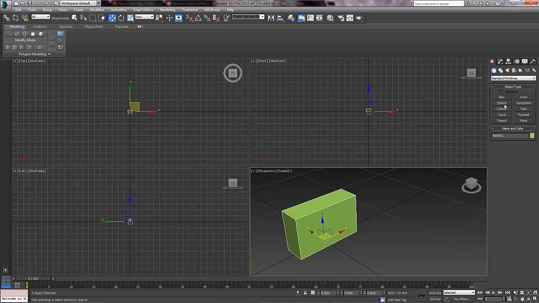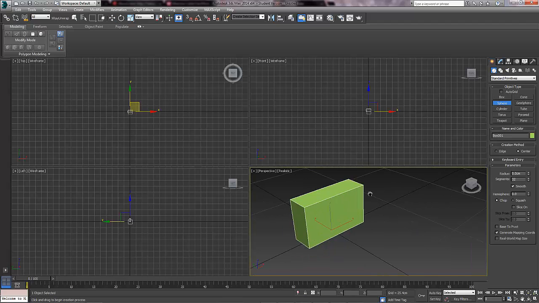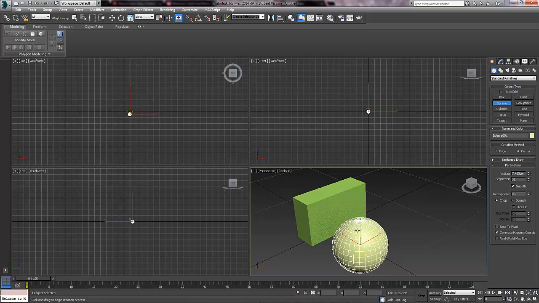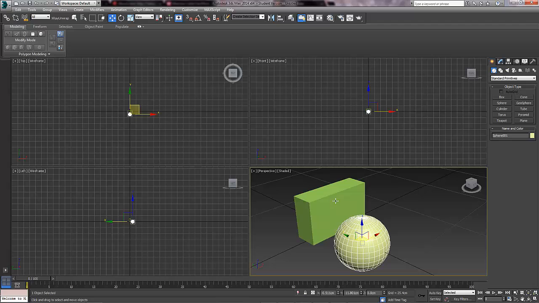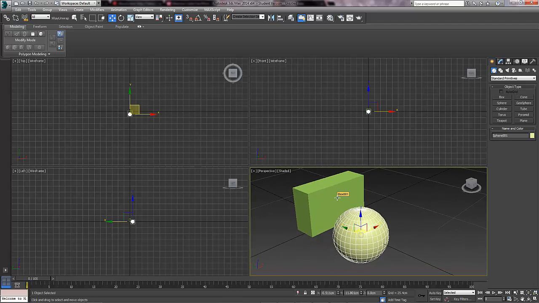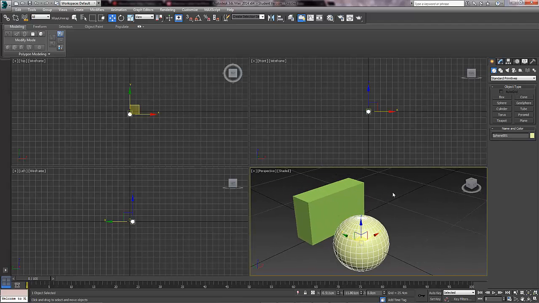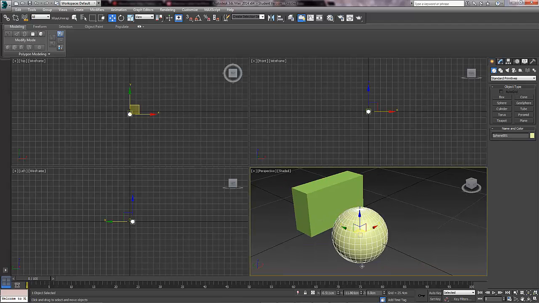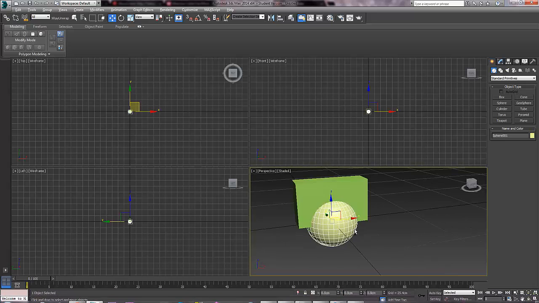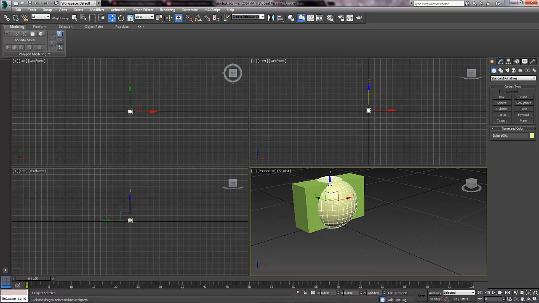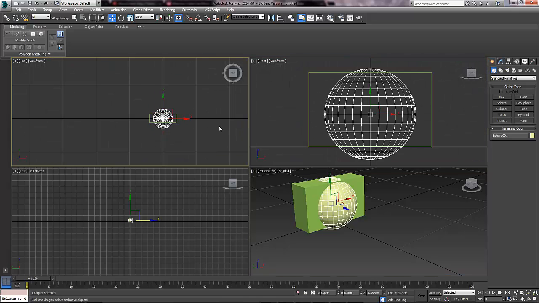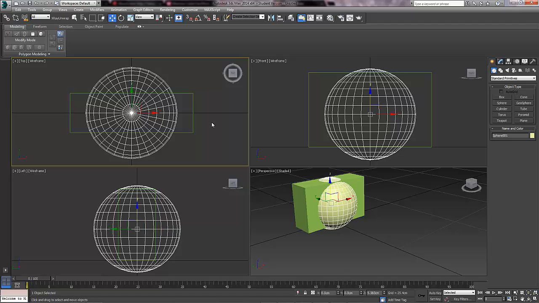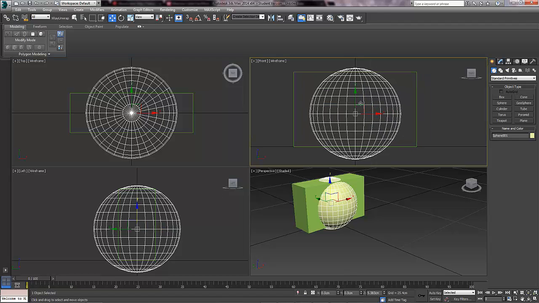Now create a sphere, any size roughly close to the size of the box, so it makes it easier, less work for us. Then put that to the center like that. I'm going to move it up. I'm doing this by selecting the window, pressing Z, so it zooms in.